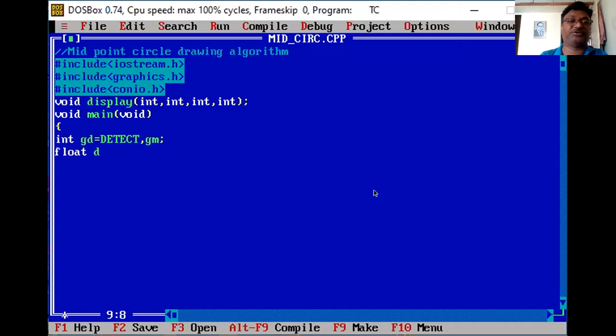Suppose dp is my first decision parameter. Xy is my center of the circle. Suppose I have considered R, X1, Y1 is my first point, and R is the radius. So these are the things you have to first initialize. Init graph, okay, init graph, then pass GD and GM.